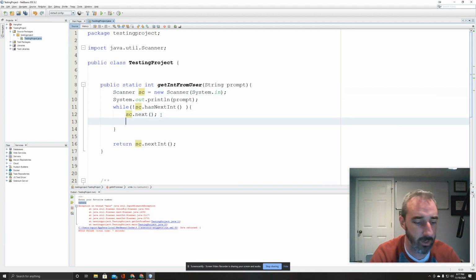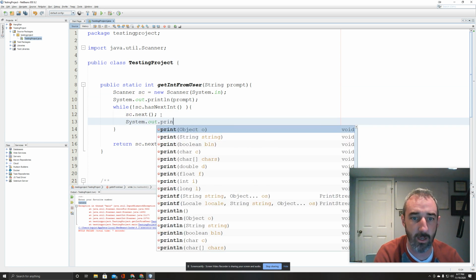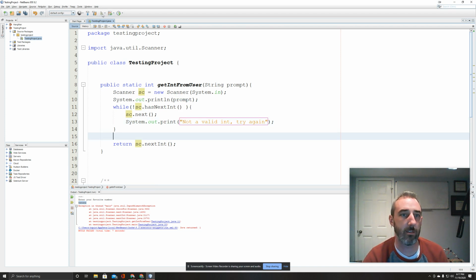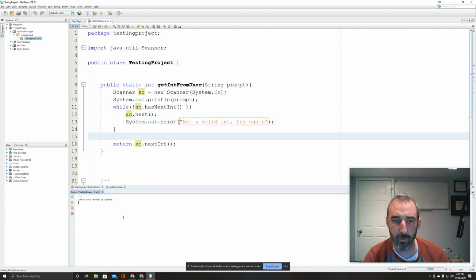And it might be nice to put a little print statement in here just to remind the person at the keyboard to type in an actual int: "Not a valid int. Try again." All right, so now let's test this. And again, we want to make sure that it just works by default. So we'll enter 22. You entered 22. That works. Now let's try entering in banana.